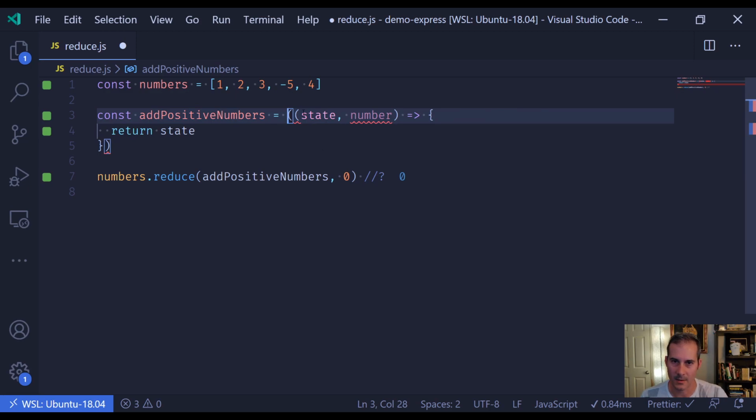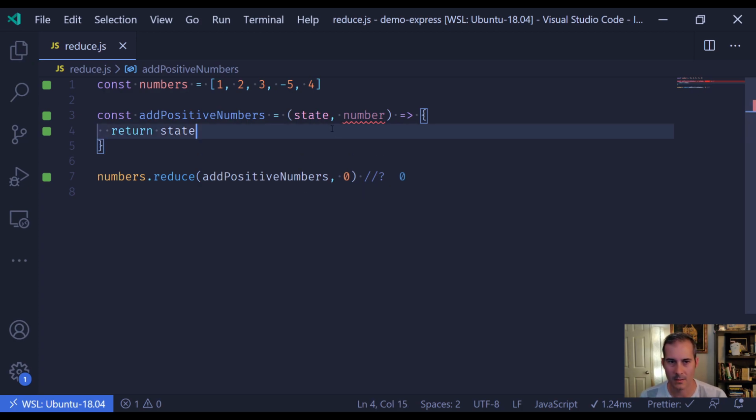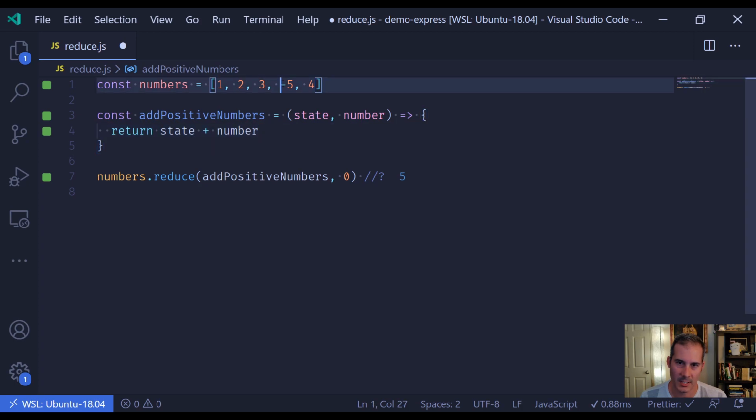Oops. Let's write a function properly. So I'm not sure. Oh, that's why it's complaining. Okay, so I'm getting 0. And let's do what we were doing before with just the add. So I'm going to say return the state plus number, and I should get 5. Okay, I think that's correct. So 5. Okay, excellent.